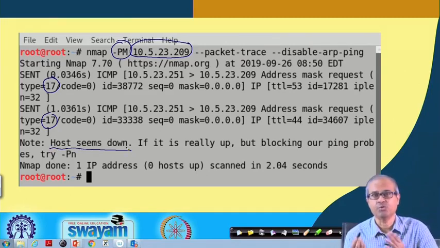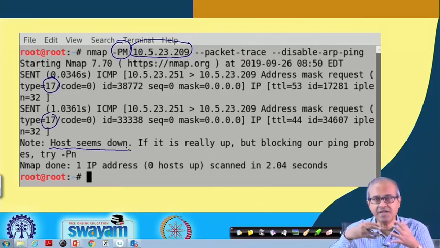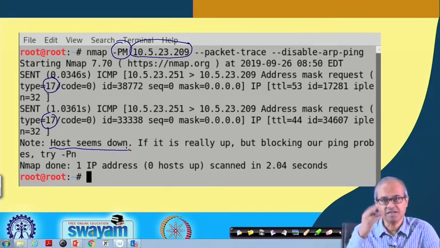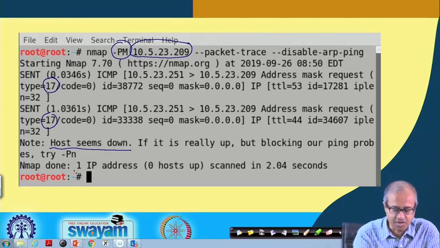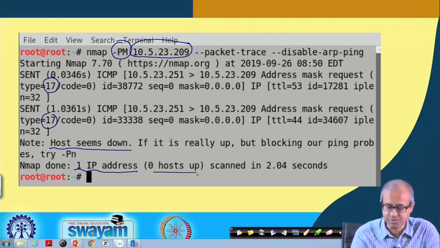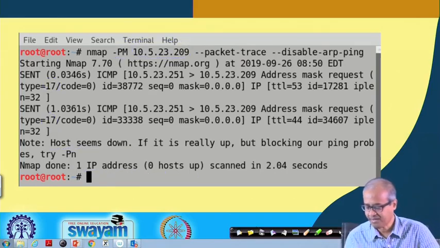Okay. The host may or may not be actually down, maybe some filter is filtering out the request, that is also possible. So, you will sometimes have to try different kinds of host discovery options to bypass the firewall or router if they are trying to prevent this kind of host discovery. Okay. So, it says that one IP address scanned, 0 hosts up, all right.